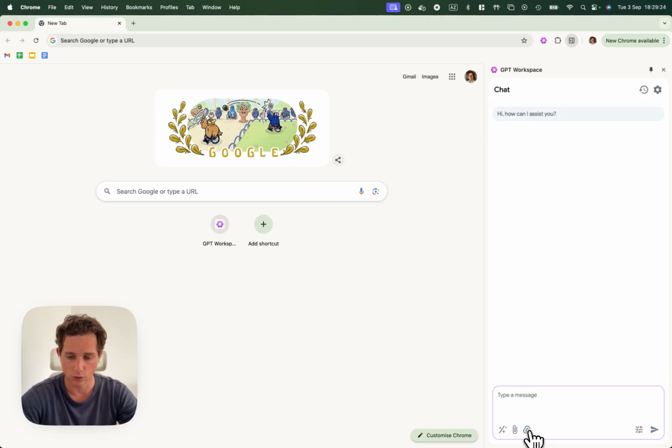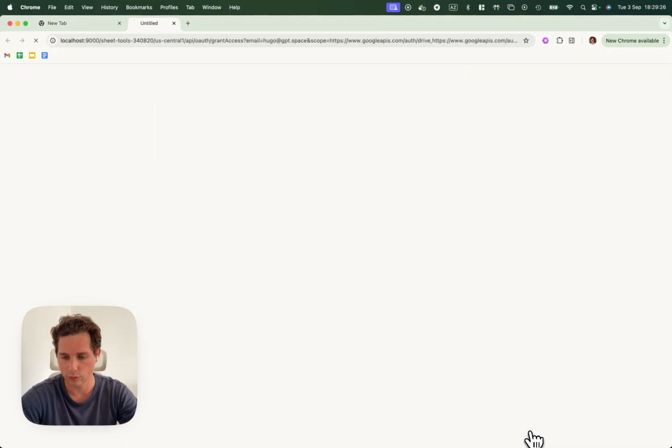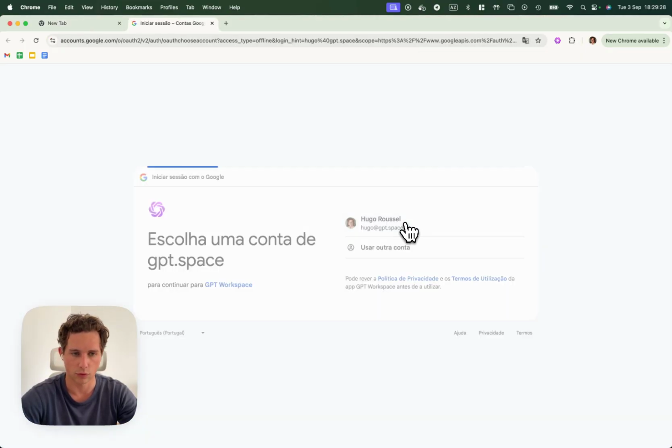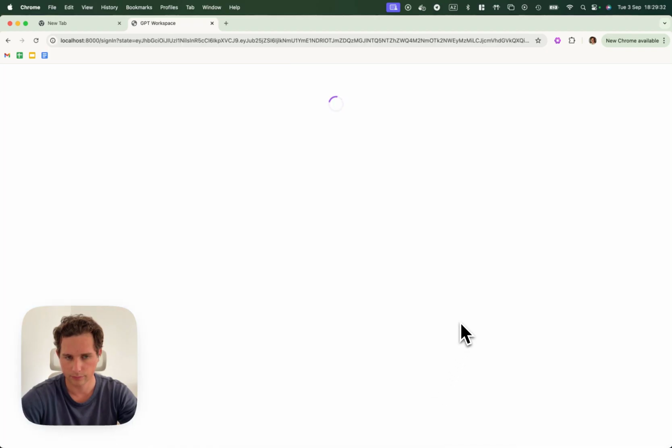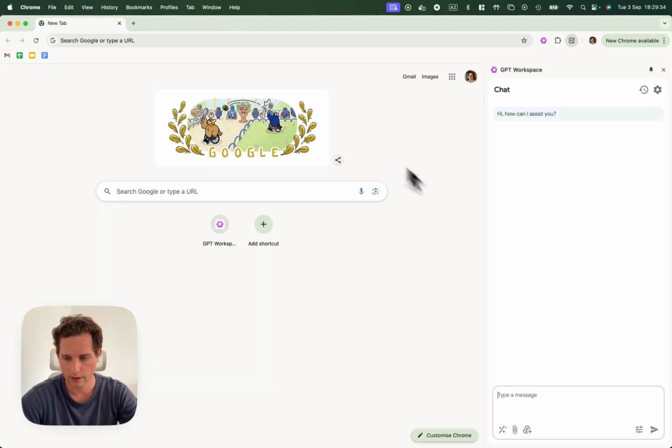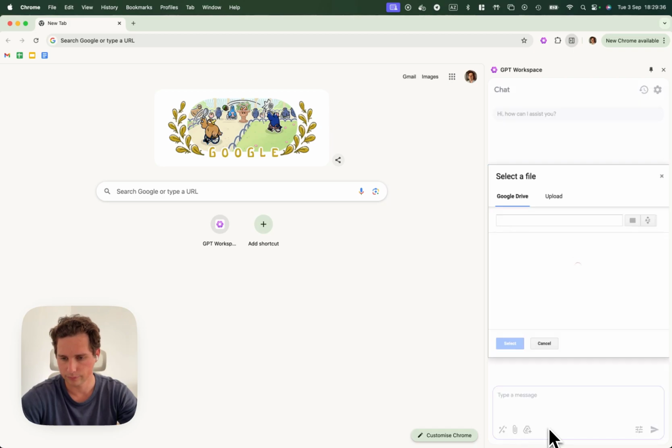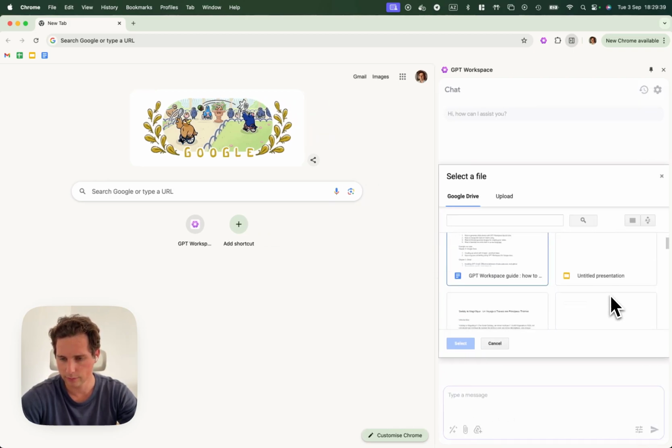We also have Google Drive support. So if you want to add a file from Google Drive, you'll need to first authenticate. You can click again and you can select.